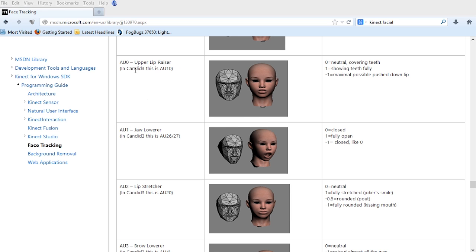There is, of course, a code here, AU0, AU1. AU stands for animation unit. And this is the same name we find among the channels available in the Kinect node. So let's start connecting the jaw lower, so we can open the mouth of the character.